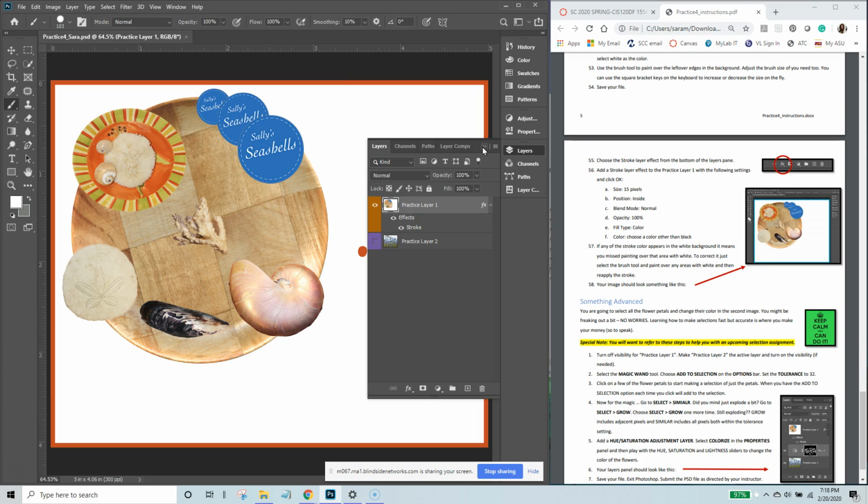I would encourage you not to do the Control-Alt-Shift every time, because once you start to get your Photoshop environment set up the way you like, you want to be able to always access the tools.